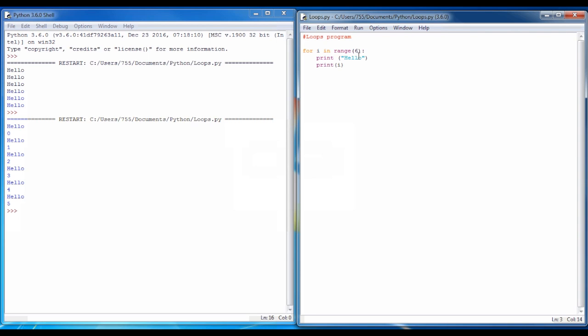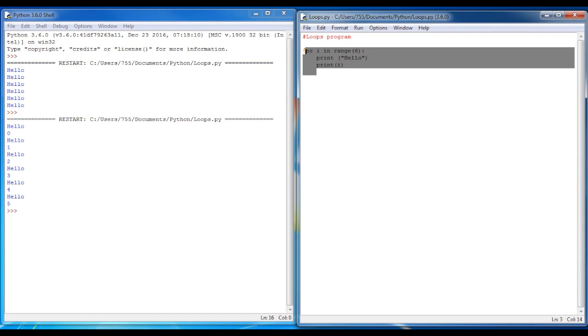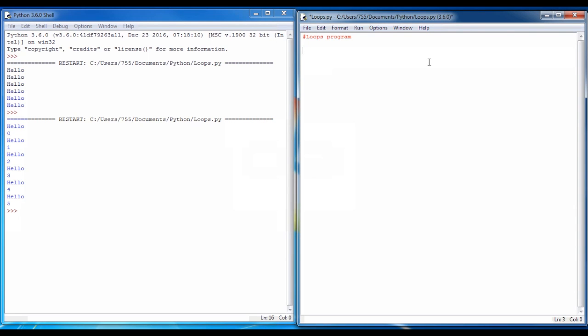I can also do a similar thing with a while loop. Okay, so if I use a while loop, I can say i equals 0. Now this is the difference when we do a while loop: I have to assign i a value. So I'm going to say while i is less than 6. Now notice I put the colon in again, because I'm starting a new block. So while i is less than 6, print hello.